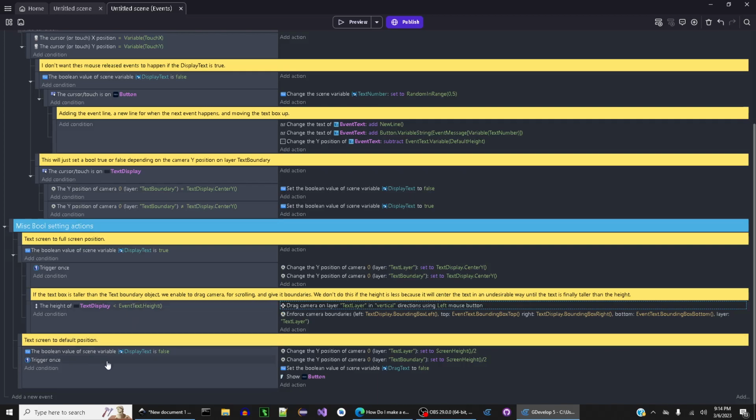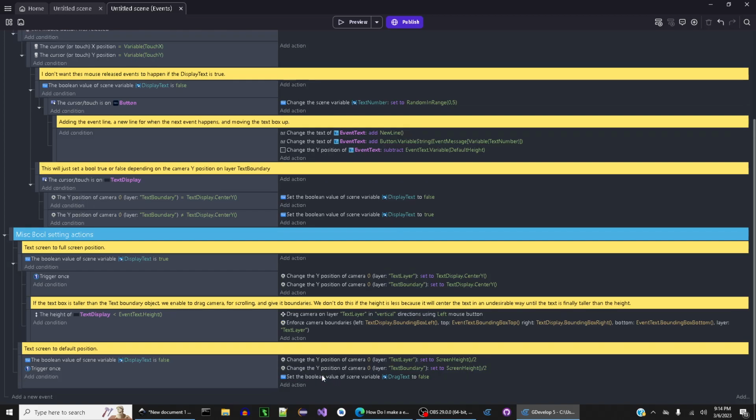So the last condition I have for this is we're checking if it's false. And this is just a trigger once. Everything here could be done once. Oh, actually, let me take that show button out. I was hiding it every time the display text was true, just because I didn't want it to be distracting. But I felt that that would be confusing because people might not realize that this is a transparent text window that you can still see the game happening behind.